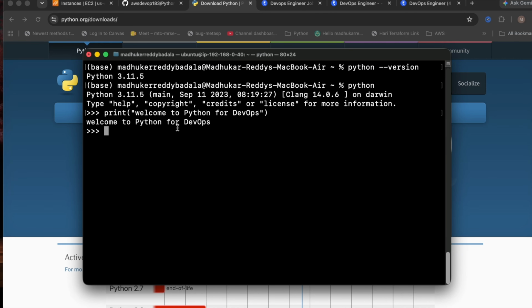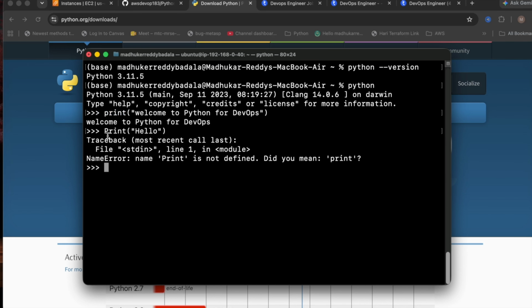Now you can see it says welcome to Python for DevOps. Whatever you put inside the quotes, it's just going to print as is. You have to use this print keyword specifically. If you use a capital P, it's not going to work. It's going to throw an error. So let's say Print hello. It says NameError.